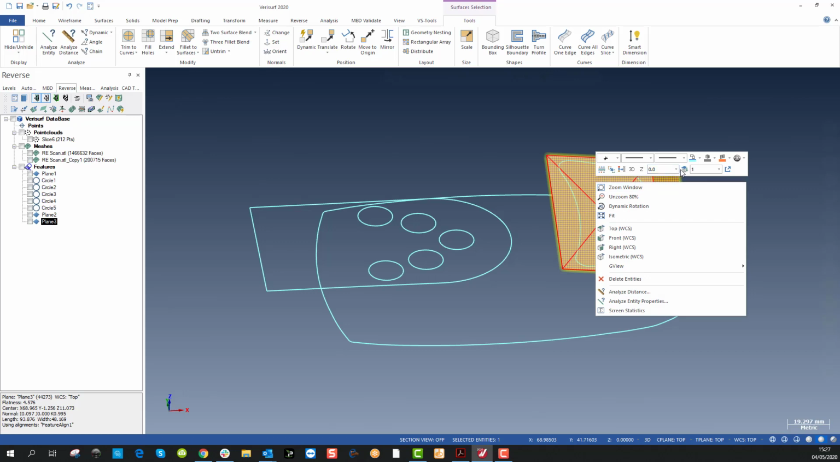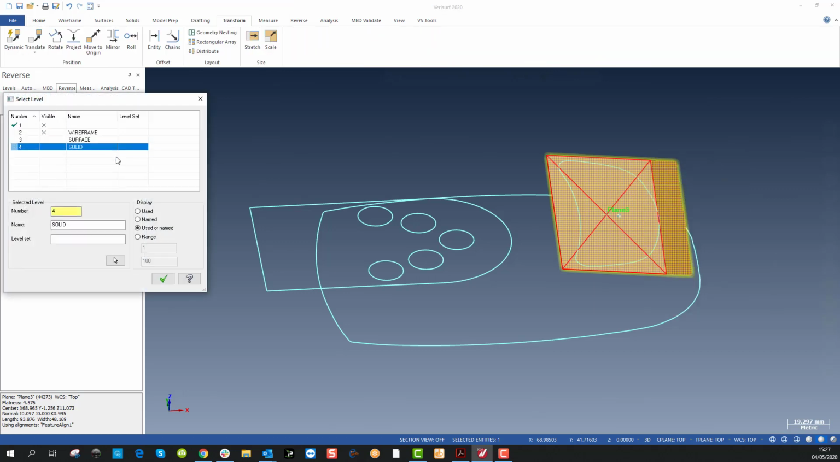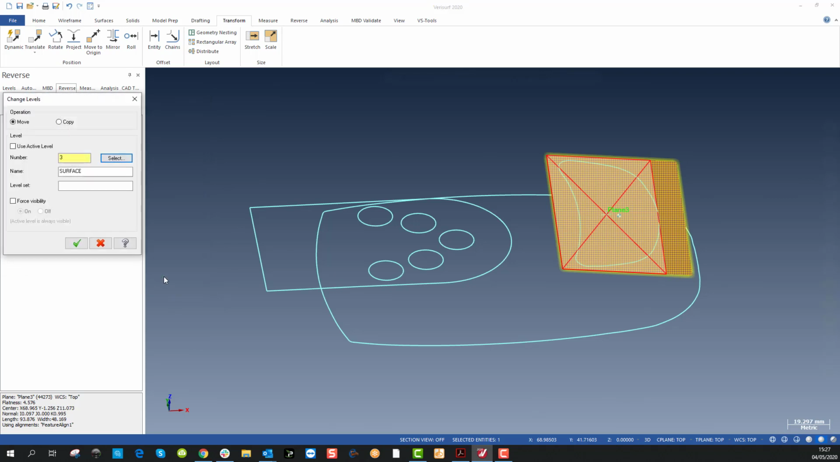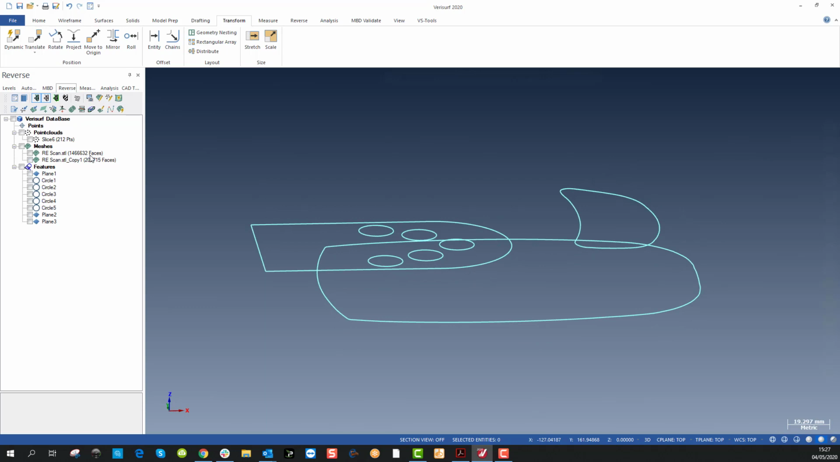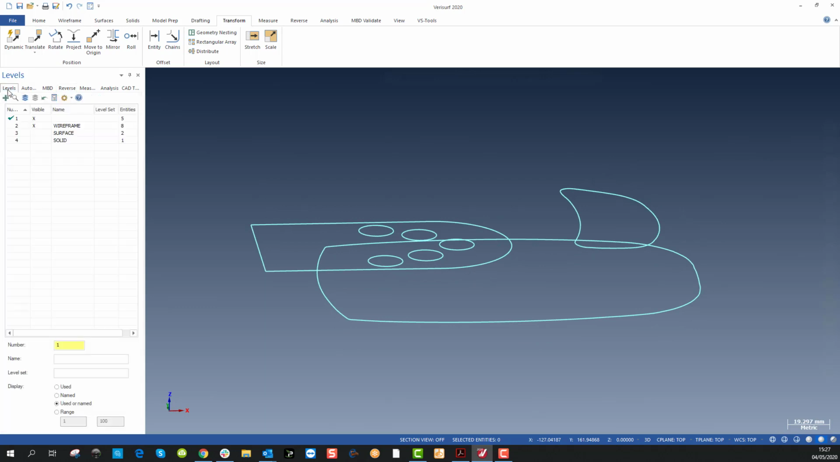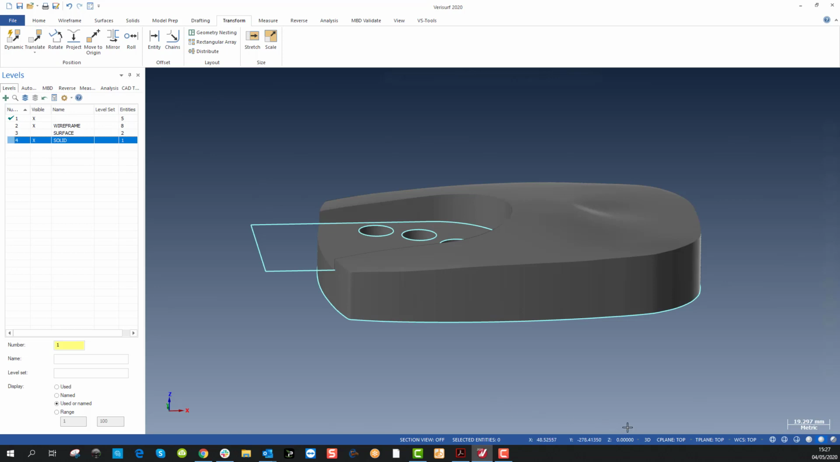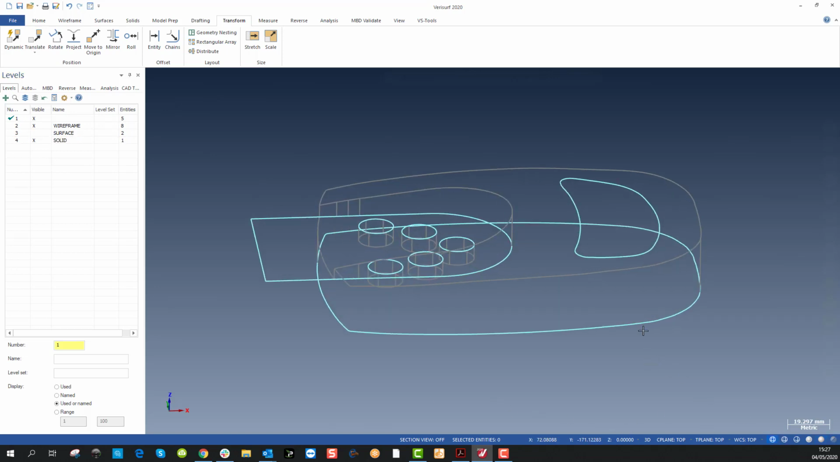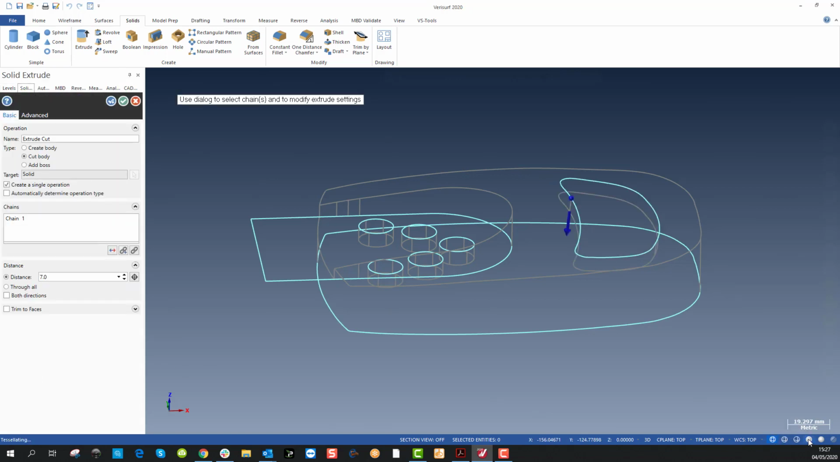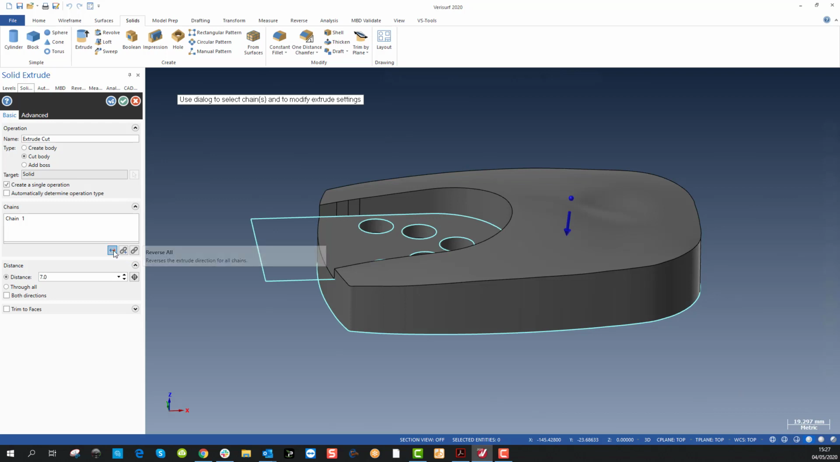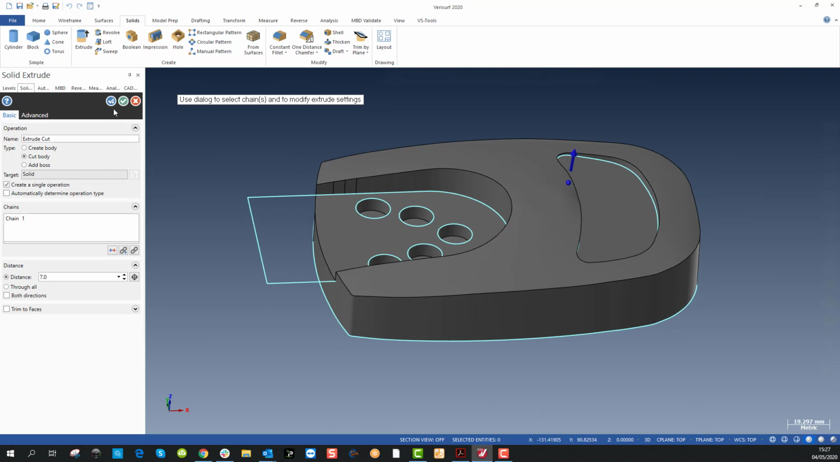Okay, so let's take this, right mouse, select, let's put it in the surface layer. Okay. Now if we look here in the solid, okay, let's go wireframe so we can see through. Okay, we'll extrude this now. So go back to solids, extrude, select the curve. Okay, go back to shaded so we can see what we're doing. We want to go the opposite way. Okay, and there's the extrusion.